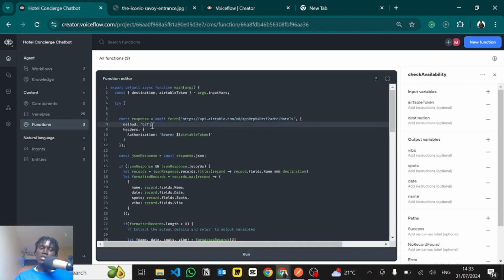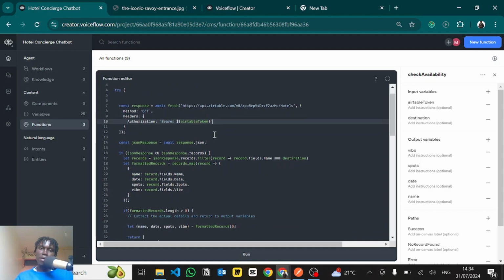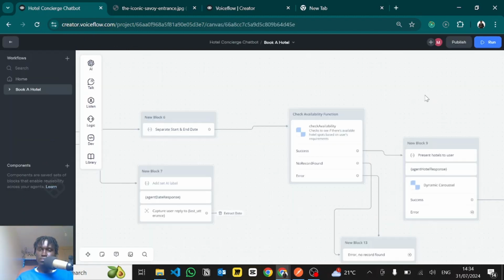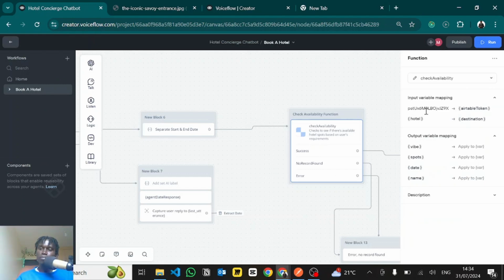Then the method is a GET request, and you pass in the access token you've just created over there. Okay, and this will be able to provide it to the Voiceflow project back here. So let me go to the workflow. In the actual function over here, I pass in the actual API, the access token that has been provided over there, and I also pass in the destination as a hotel we have obtained and pass it in there as a variable. Okay, so with that, let's just go back to the function.